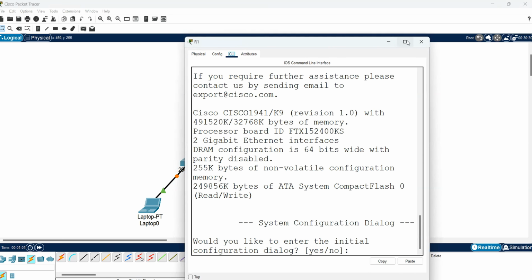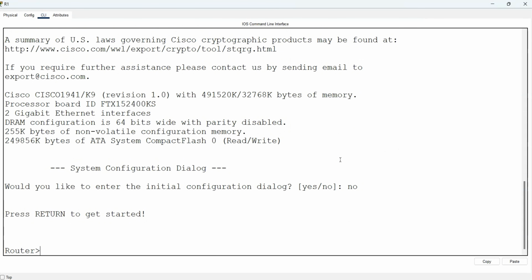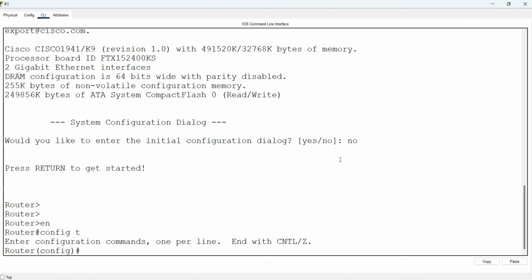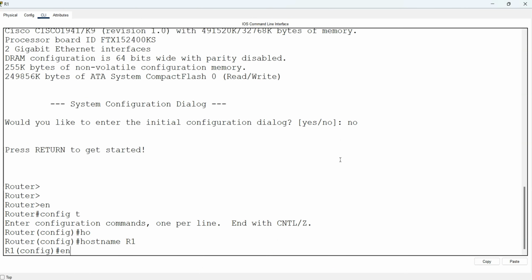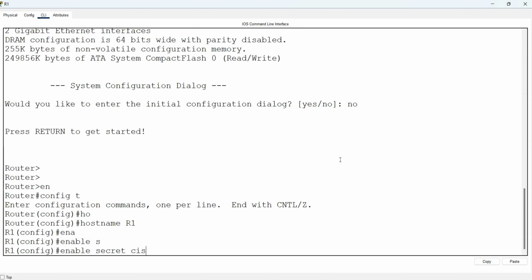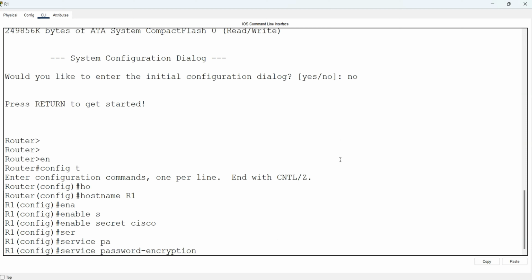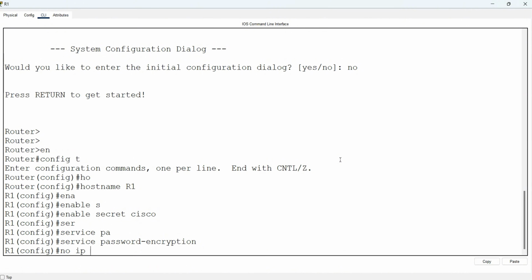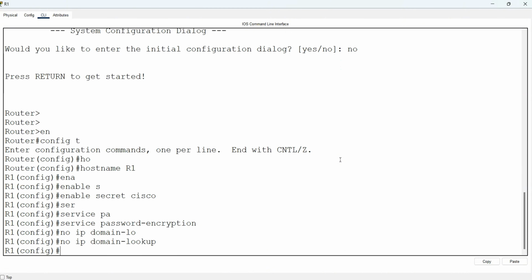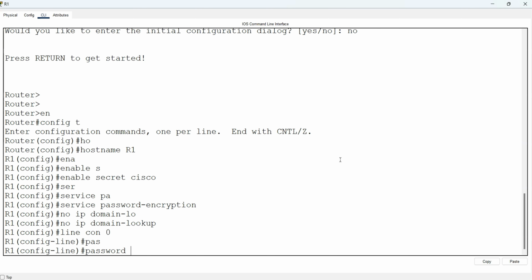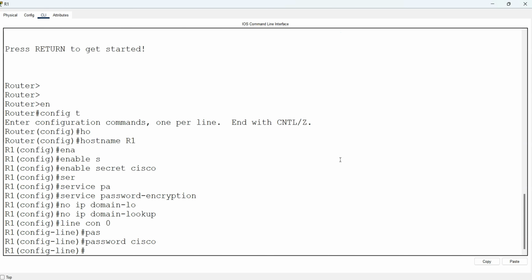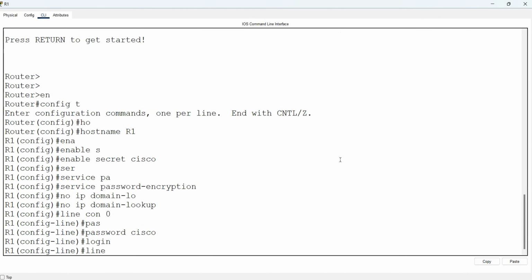Then I'm going to go to the router, CLI, and let's say no. And let me just make some common commands. So let's say hostname R1, enable secret is Cisco, service password-encryption, no ip domain-lookup, right? We need that, so if I type something wrong, it doesn't go out there and start translating the actual words themselves.